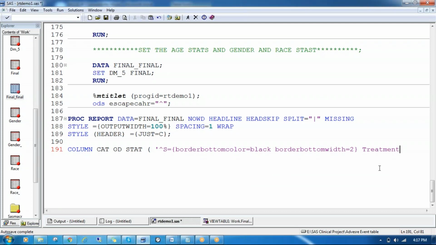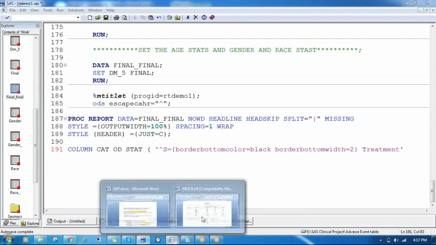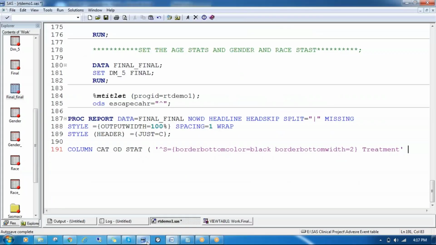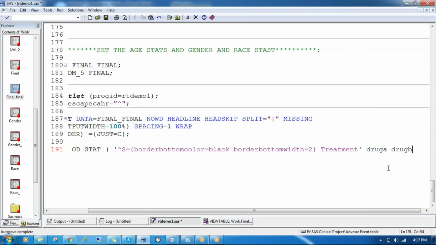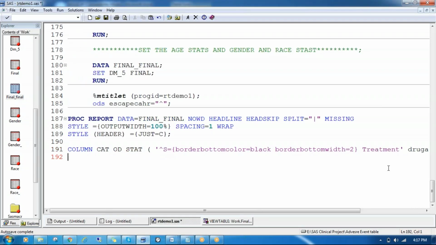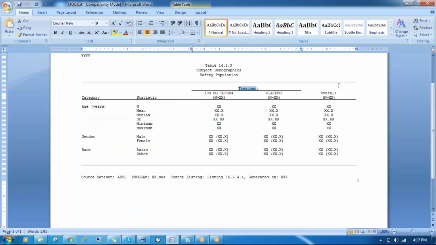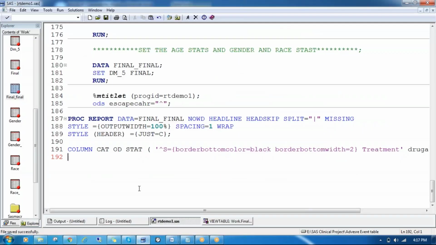And after that, what are the variables under the treatment? A and B, so here you can mention drug A and drug B. After that, all P. Within this line we want to display drug A and drug B, and outside the line we need to show the all treatments counts. Define each and every variable in a specified manner. The first variable is the category variable.